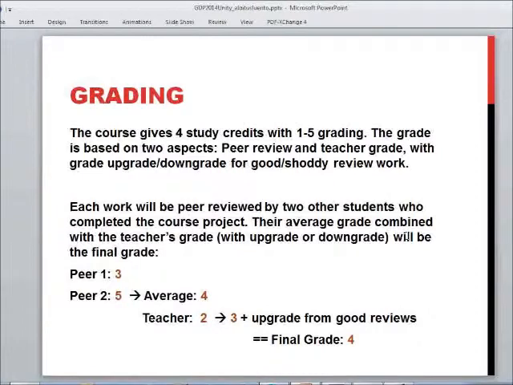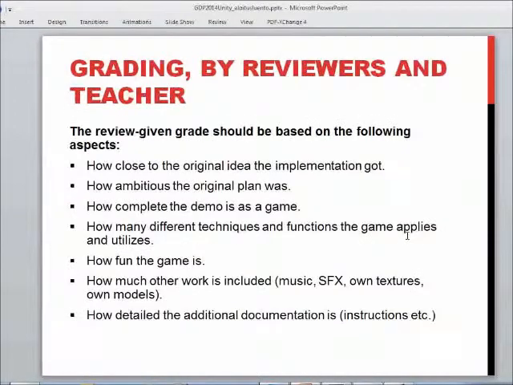The peer reviewers are allowed to propose a grade. Their average is then averaged against the teacher's grade, and if you did good work with the reviews, then you might get a grade upgrade, considering that you actually gave useful feedback and did the work correctly. Also, if you did a half-assed job with the reviews, then you will get a grade downgrade, but it won't make you fail the course if you managed to make all the projects but failed to properly fill out the review documents.